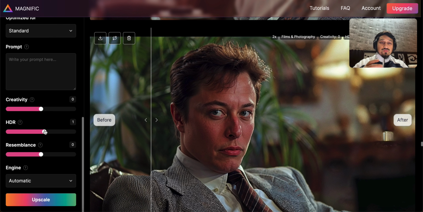I can talk about what each and every slider does, but in a nutshell, when you increase HDR, it will increase the sharpness, the contrast, and the realism. But too much HDR is also not desirable. I prefer it mostly on photography kinds of images or portraits. So that's what I find HDR to be more desirable on.